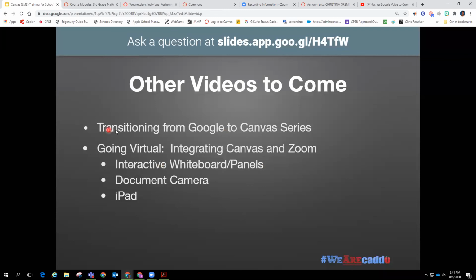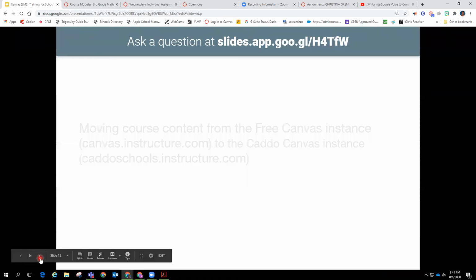We have a document that shows transitioning from Google to Canvas. You can email and request that if you need it, because the links are embedded in there. It's copyrighted and we can't move it, but they did share the document and are allowing us to continue to share the document, but we can't pull the videos from the links in the document.